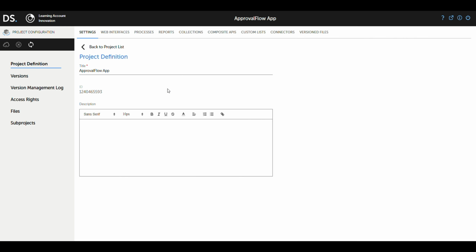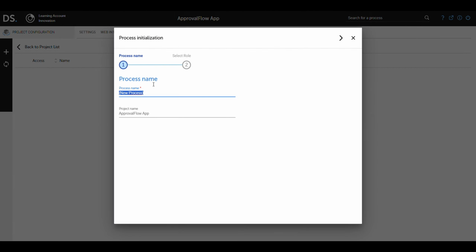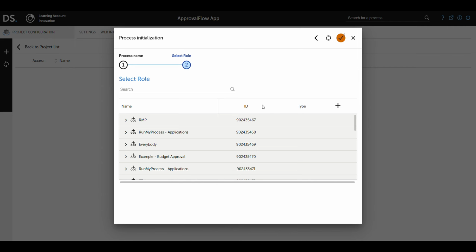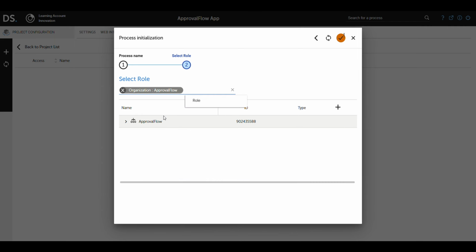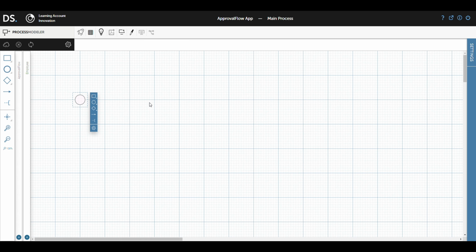To start, navigate to the Processes tab in RunMyProcess. Once there, click on the Add button to create a new process. Give the process a clear name, such as Main Process, to reflect its purpose. Next, search for your organization in the drop-down menu and select it. After that, assign the employee role as the initiator, which ensures that employees will be responsible for starting this workflow. Confirm your choices to complete this initial setup.